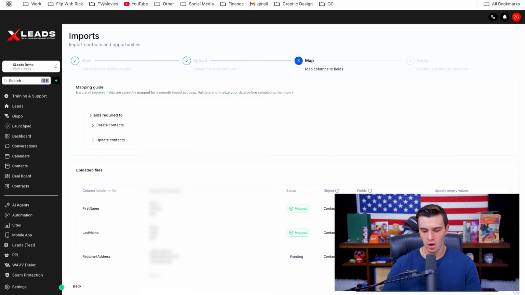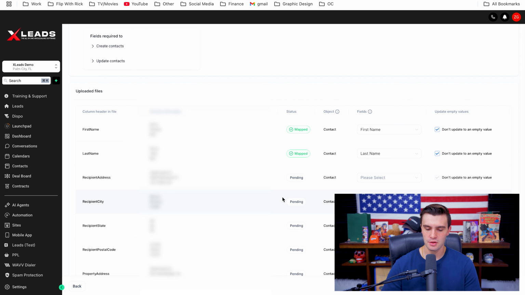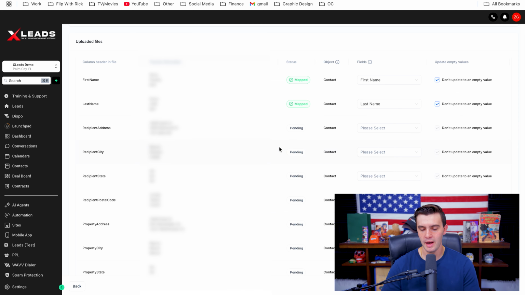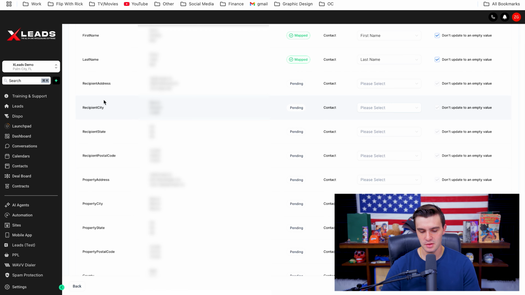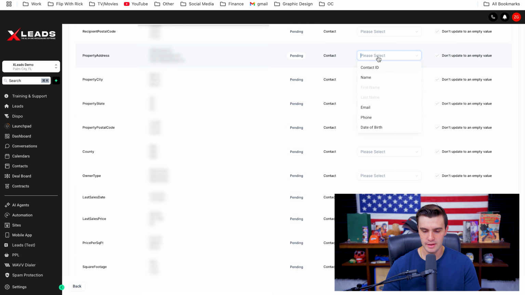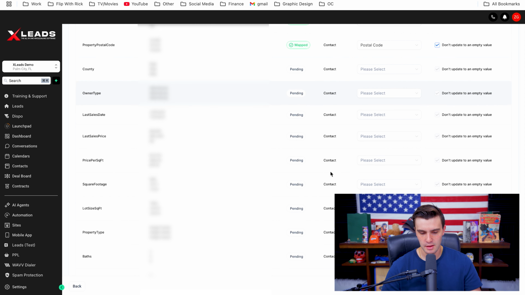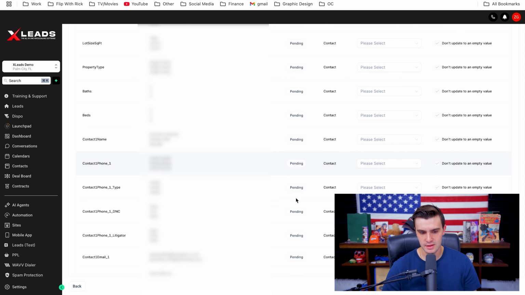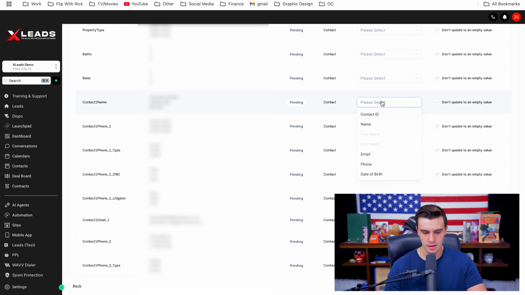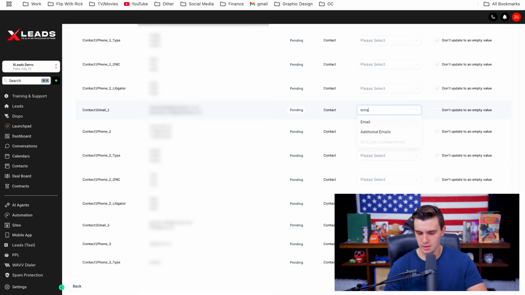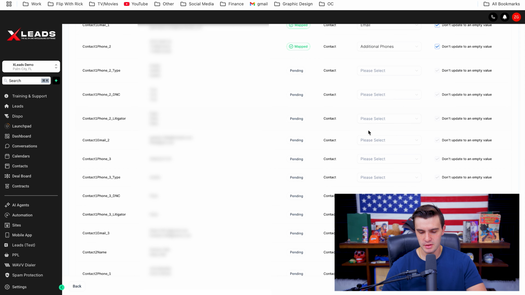We're going to press next here and all the information should be auto mapped except for some things. And this is where these automations are happening. Probably if you're watching this, it's already going to be auto mapped, but recipient address, that's the mailing address. We don't really need that right now, but property address, let's just go out here and map it really quick to street address, city. So property city is city, property state is state, postal code. And then we don't really need any of this information. We can all skip. Contact one name, we're just going to skip that one. Phone, we're just going to click phone right here. Contact one email, we're just going to put email. And then phone 2 is going to be additional phones, and then email 2 is going to be additional emails.